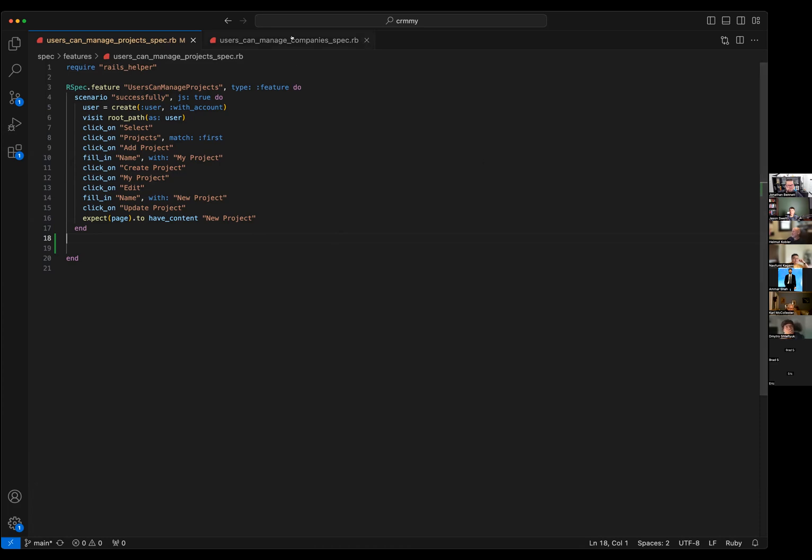Thank you. Okay, Jonathan, you got your font size things figured out? Okay. So you'll notice if I hop over from the users can manage project specs to the users can manage company spec, you might notice some similarities. So yes, doing some abstractions can definitely be beneficial there.